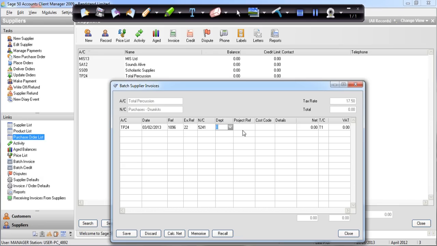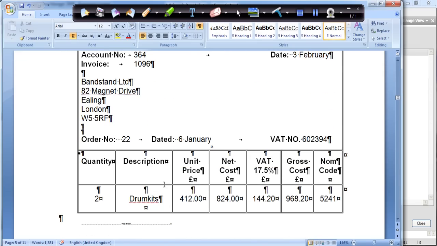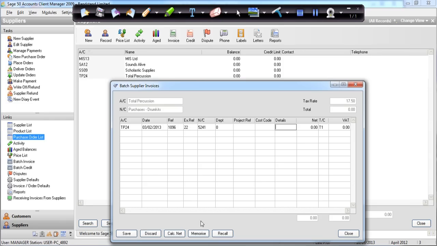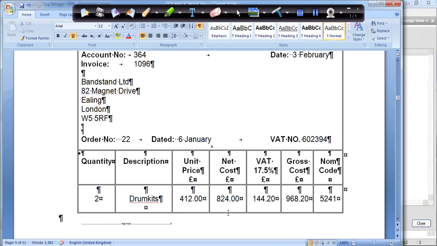Department, leave as 0. Project reference cost code, leave empty. Go straight to details and then enter the details, which is the description, which is drum kits. Okay, so we're just going to enter drum kits as a description. Okay, and then go over to the net. So again, what was the net? Okay, the net cost is 824. So we're just going to enter a net cost of 824.